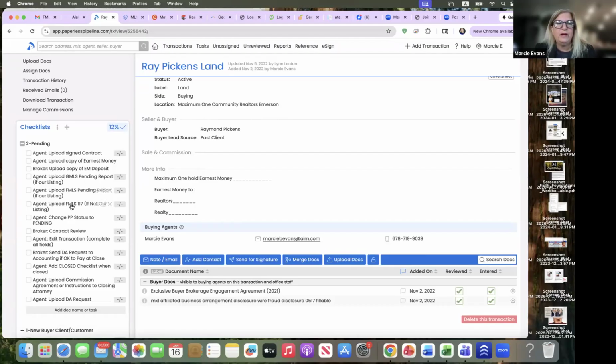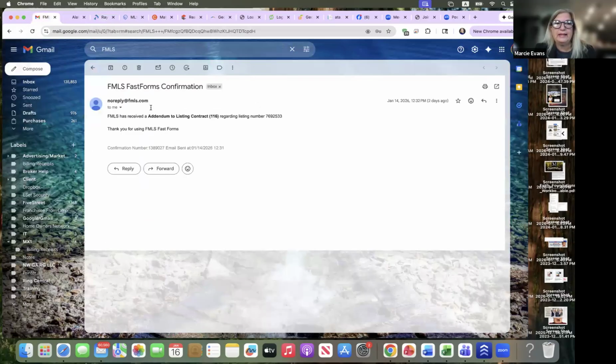But what you're going to find if it's not our listing is that you're going to get an email. This email looks kind of like this, FMLS Fast Forms Confirmation. It shows that FMLS has received not an addendum to listing contract, but a notice of contract number 117 regarding whatever listing number was entered. This is the proof. This is what we're looking for. So what you do is go over here to print.